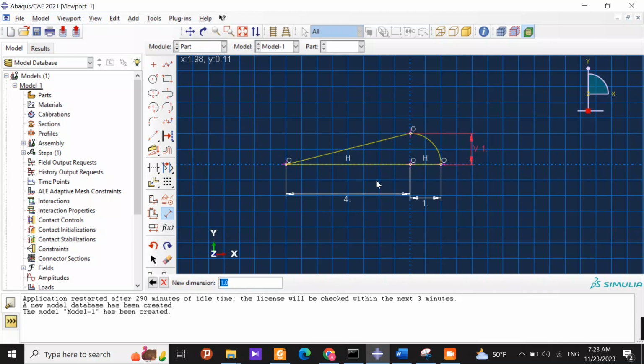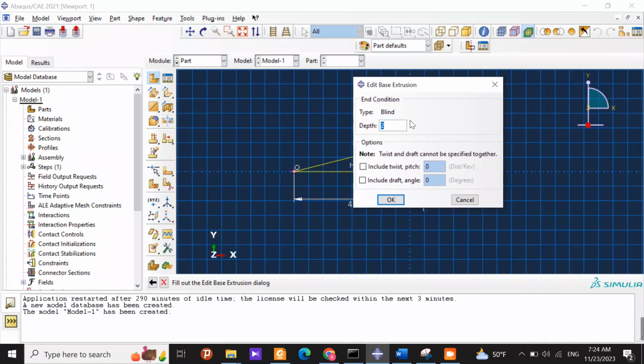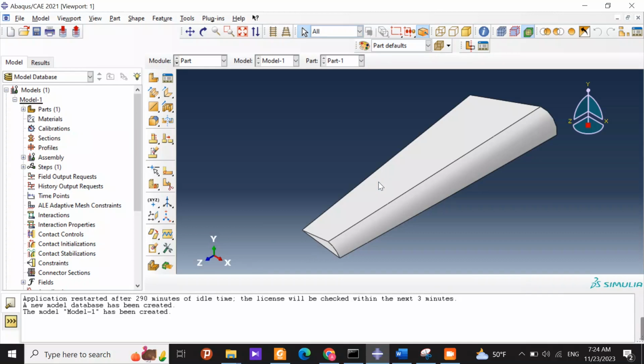Determine this distance as 1. Okay, here I must determine the extrusion type. I choose 12 as depth, and I choose -105, and here I have my part, and I want to perform the analysis using this part.